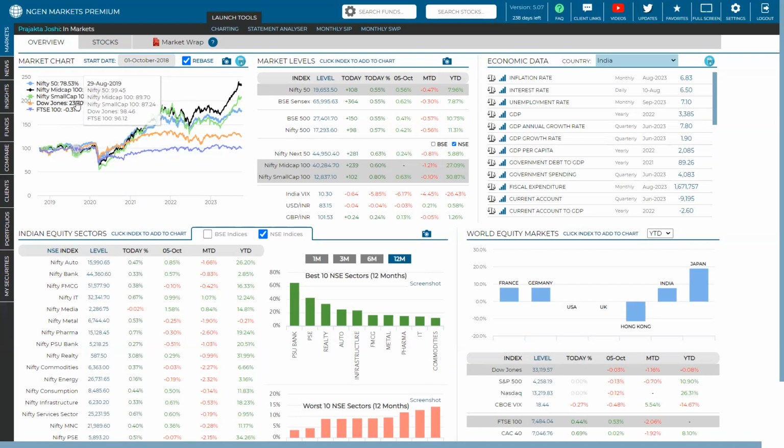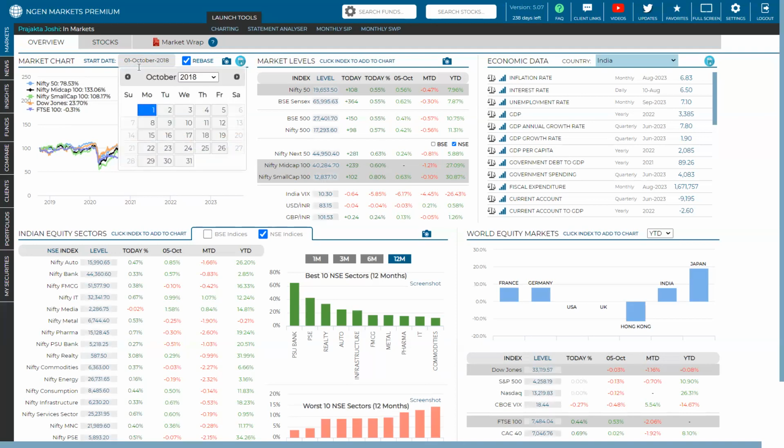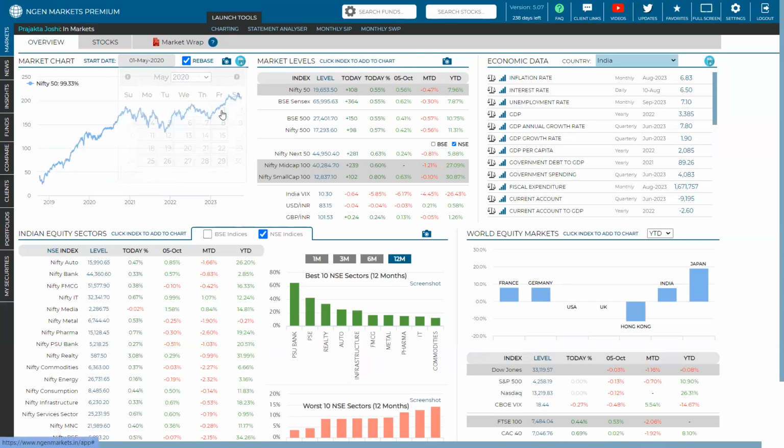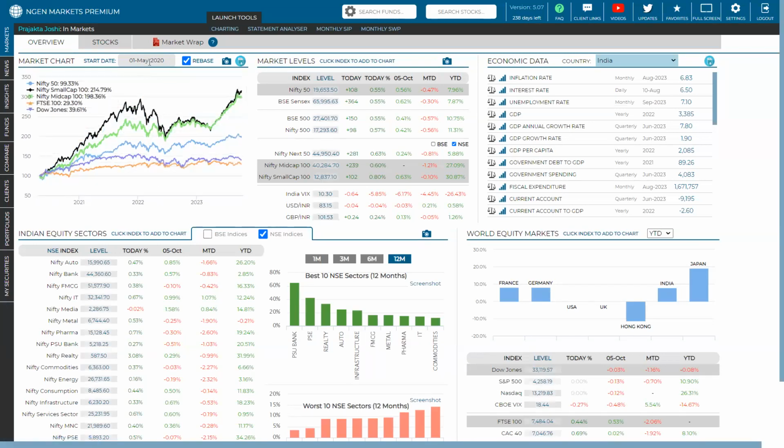Now you can also make this scenario a little bit shorter, meaning to say, let's say we want to check the performance of these indices typically post COVID. Then what you can typically do is change the start date and seamlessly take this as a post COVID scenario. So maybe starting from 1st of May. Right. The moment you change the start date, you will see these performances change again.